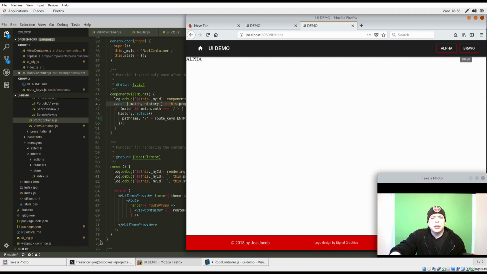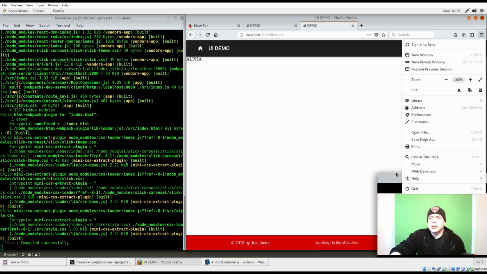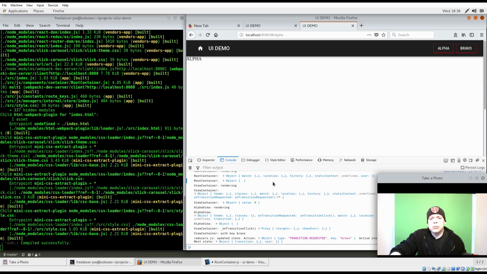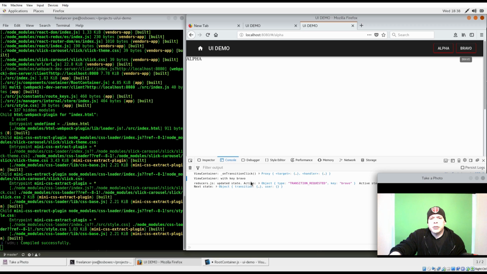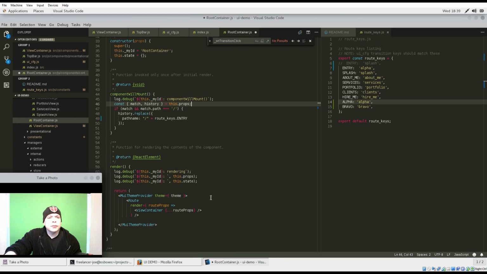Okay. And why, dear sir, did Bravo not work? We got an error. Now transition with key Bravo. State object transition windows mixture. Is that actually my reducer? I don't think the reducers did anything.